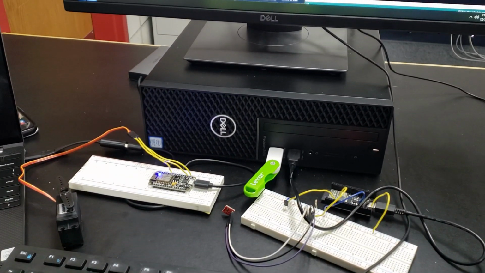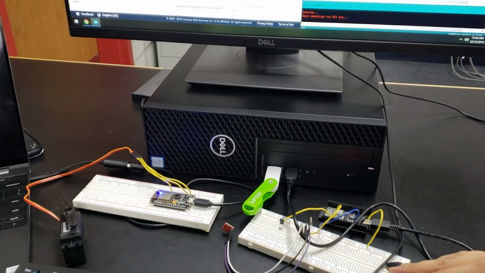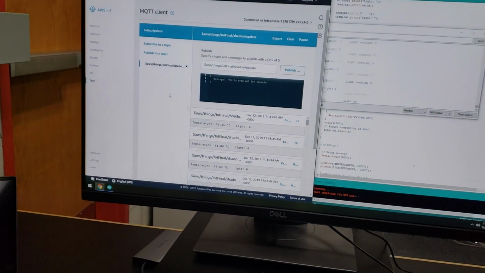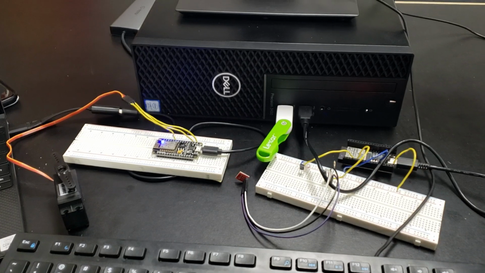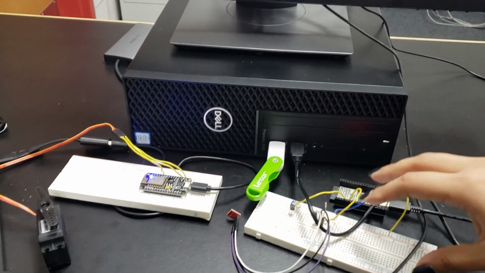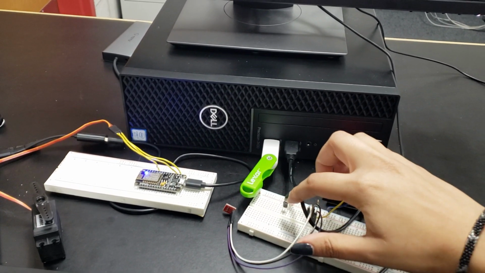Okay, so here I have my setup. This is my first ESP, and this is my second ESP32. So one is going to be publishing to the cloud, which I have here as I have chosen the Amazon cloud. And here I have, this one will be subscribing, and this one would be publishing. So this one will be publishing the light sensor and the temperature sensor here.